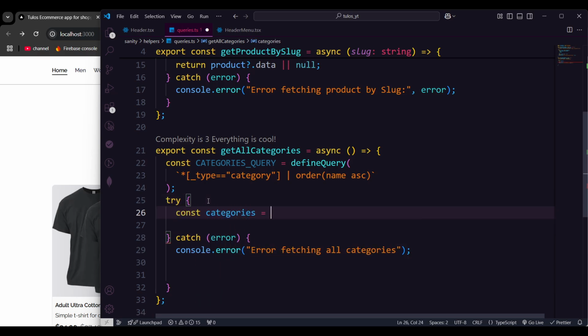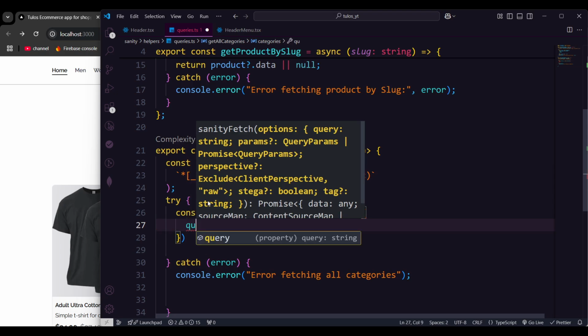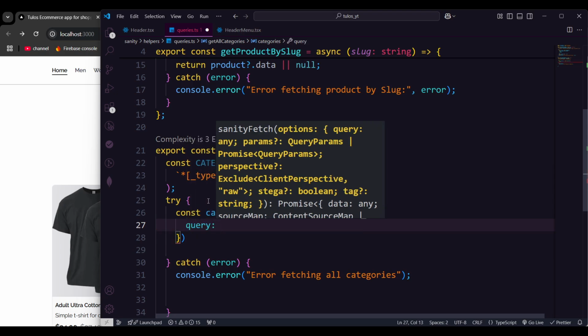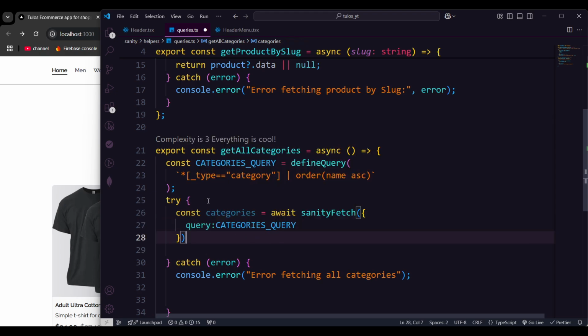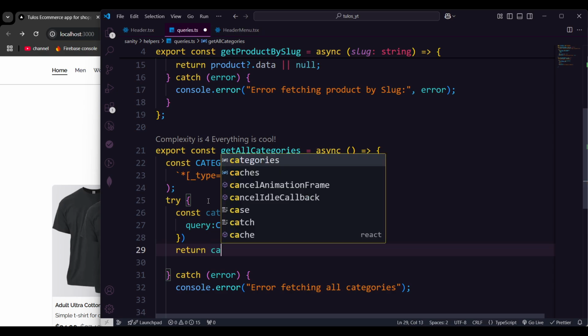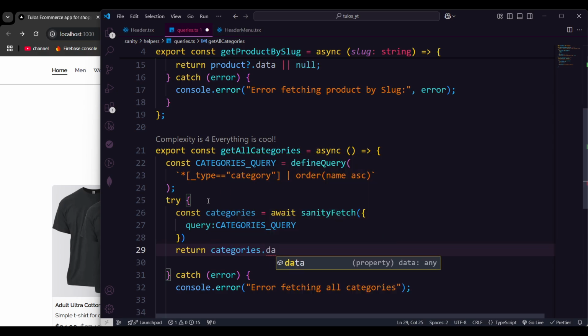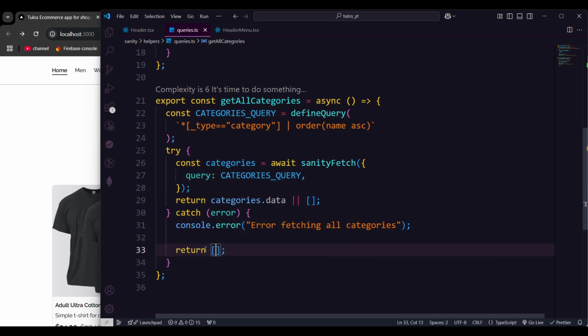Now here in the try block, we will pass const categories, which should be equal to await, and now we're going to call the sanity fetch function, and from that we're going to pass the query, and the query should be our categories query. After passing the query, it should be retrieving the data. So you're going to return categories.data. If data somehow is not available, then you're also going to pass an empty value. And even if we are having an error, you're going to pass an empty array.